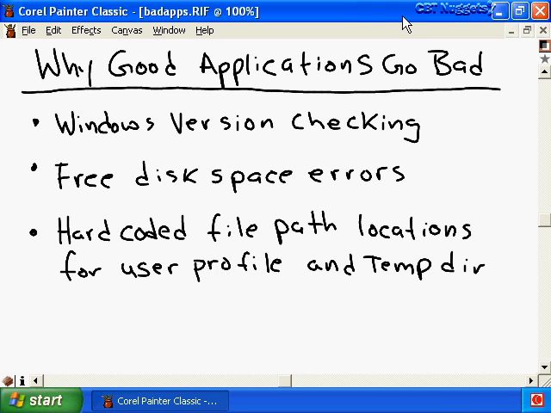So you've got an application that ran just fine in Windows 98, but when you install it on Windows XP, the application just does not run. So we might think that the problem is with the operating system. Well, oftentimes it's really not the operating system that's the problem. It's the application trying to do things that the operating system won't allow.